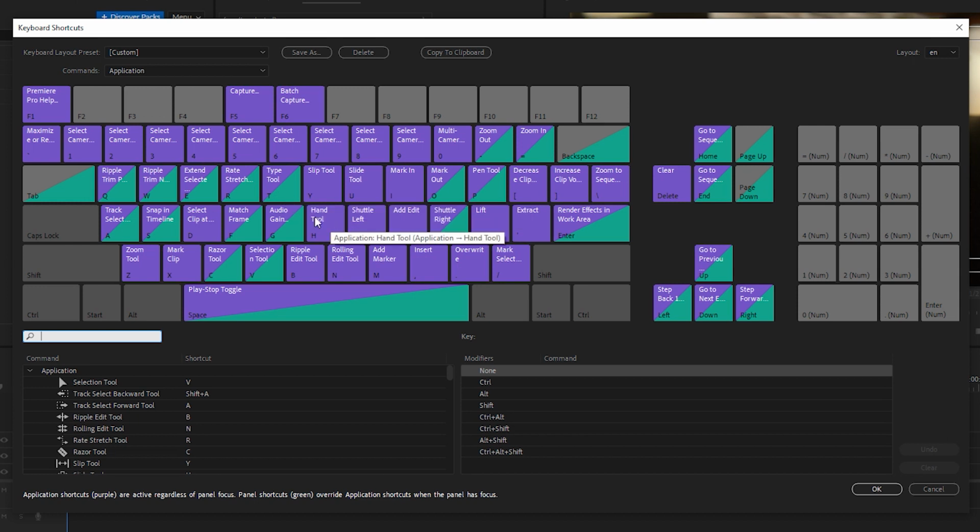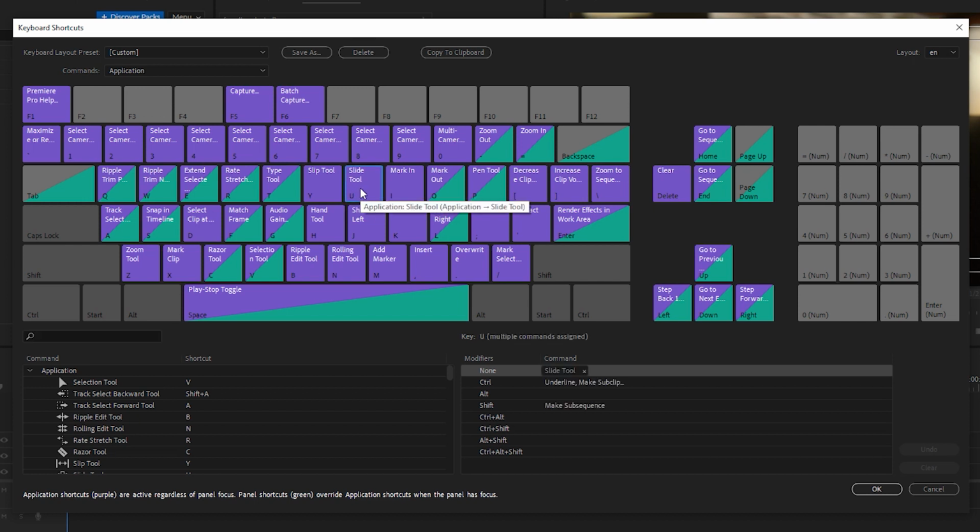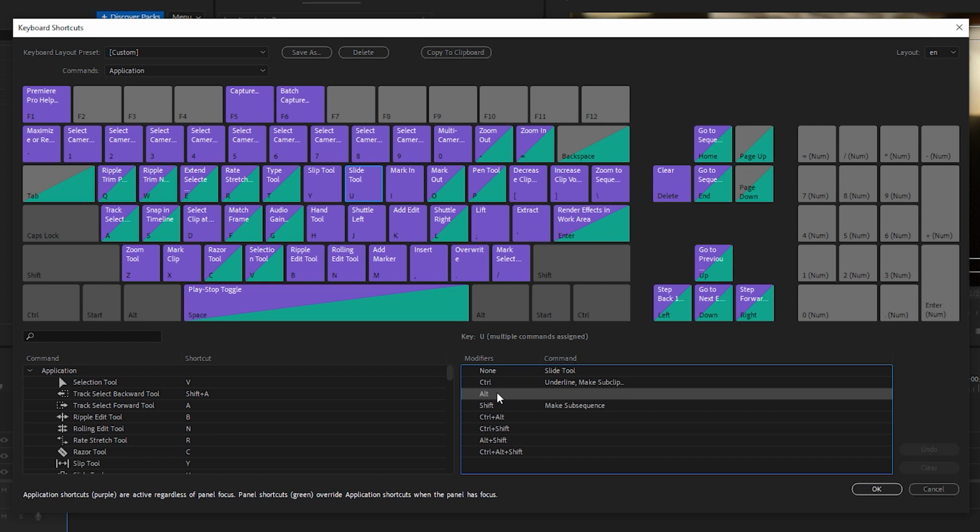Here, let's just try something out. Let's pick U here. When I select U, it pops up here. For now, U has the Slide tool as a command. Pressing Ctrl plus U gives you the underline and also Make Subclip. For now, Alt plus U is blank, it's empty. So let's try and customize.